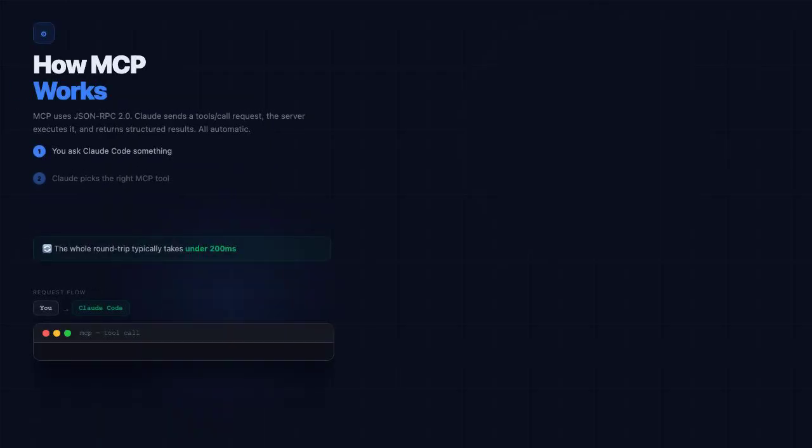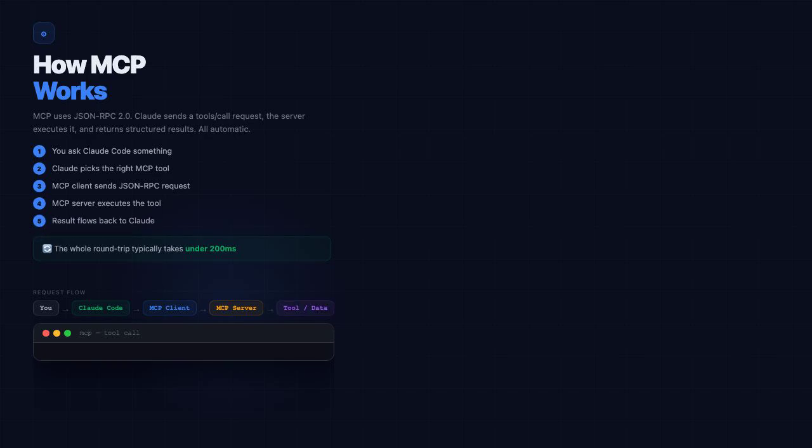Here's how MCP works at runtime. Claude Code acts as the MCP client. When you ask it to do something, it sends a tool call over standard input-output to the MCP server. The server runs the actual operation, reading a file, querying a repo, whatever, and sends the result back. Claude then uses that result to continue the conversation. It's all automatic, you just ask.